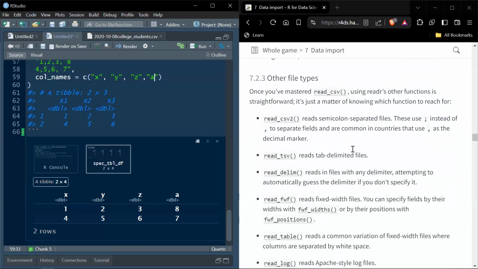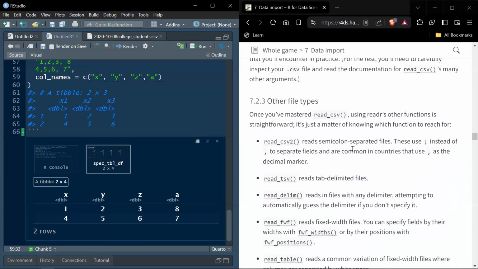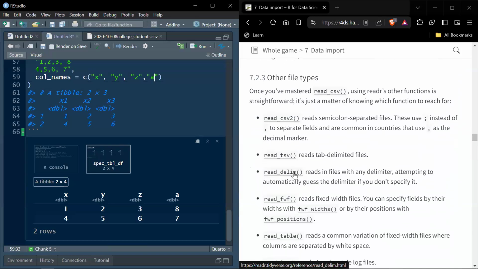So we have other file types. We have read_csv2, which reads semicolon separated files. This is another CSV type for semicolon separated files. We have read_tsv for tab delimited files, so files that are separated by tab instead of a comma. We have read_delim. This one is separated by a delimiter. Now a delimiter is more or less like a separator. So in this function, you actually have to specify the delimiter. This delimiter can be a comma, because you can also use this to read a CSV, or a tab like this, or a semicolon.